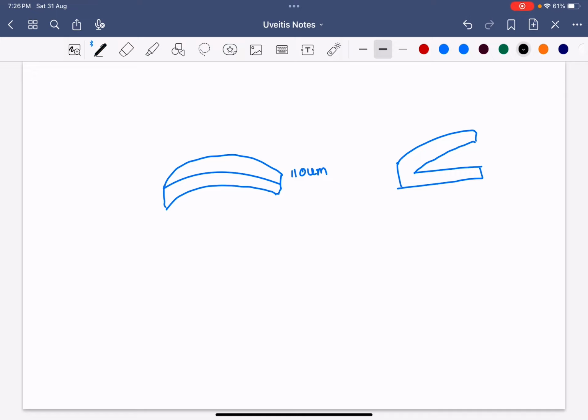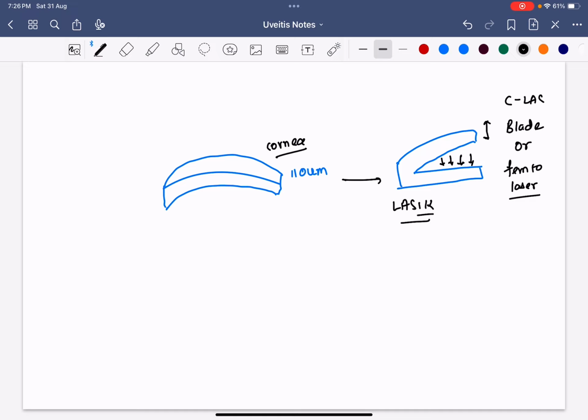Now after the flap is raised, we put the excimer laser. So this is my whole cornea, and that is how my LASIK procedure is done. Now to make this flap, we can use a metallic blade, or we can use a femto laser. If we use a blade, I call it conventional LASIK, and when we use a femto laser, we call it I-LASIK.